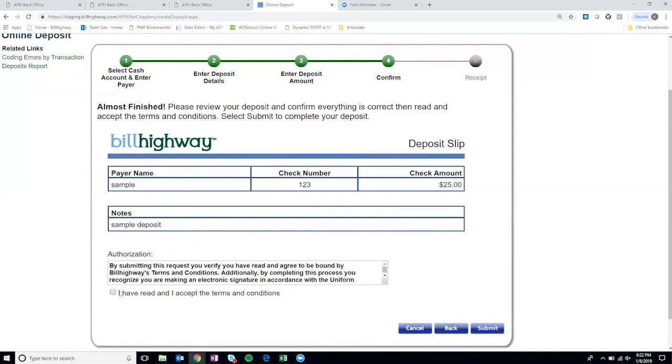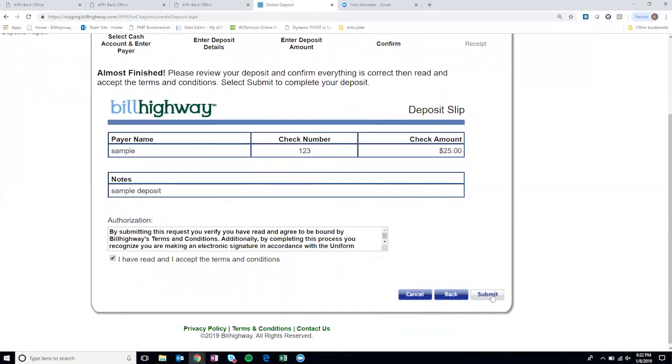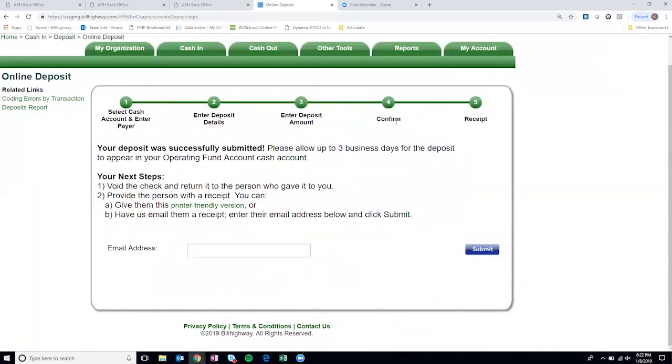I'm going to go ahead and check that I've read the terms and conditions, and I can go ahead and click submit. Now step 5 is a receipt step. So this comes in handy if you have that person's email address. You can enter it in, and an email will be sent on your section or division's behalf to let that person know we received your deposit.